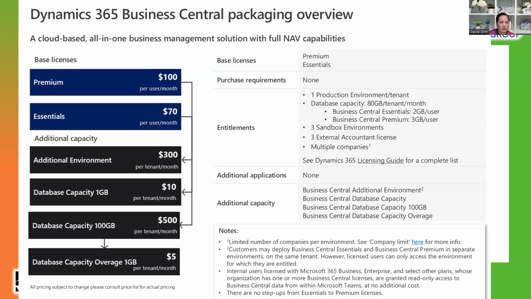And then if you have additional environments, like we mentioned earlier, if you want to have more, let's say you want more production environments, then it will be $300 per month. And then database capacity, 1 gigabyte is $10 per month. And if it is 100 gigabytes, you have $500 per month. So we really have to think about what additional capacity or database environment we want before we implement Business Central.